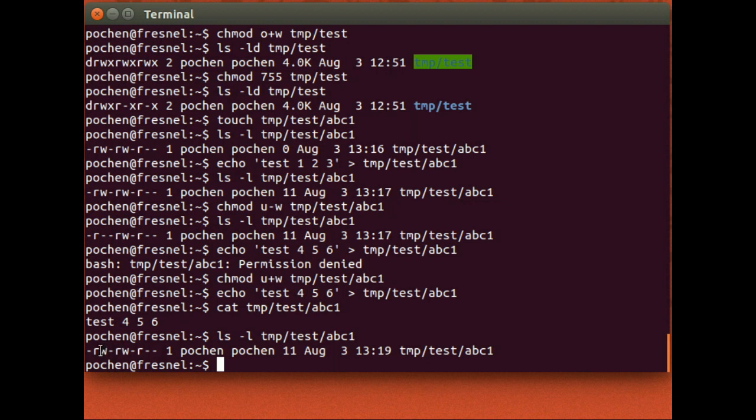That's 6, because the read permission is 4, the W permission is 2. It doesn't have execute permission, so 2 plus 4 is 6. So it's 6 for the owner, and then 0 for the group member, because I don't want group members to have read or write permissions, and I don't want others to have either read or write permissions. So it's also 0 for others.